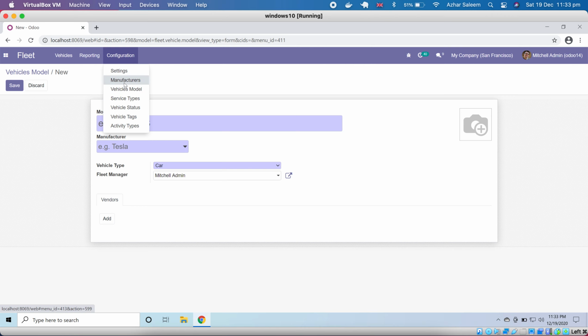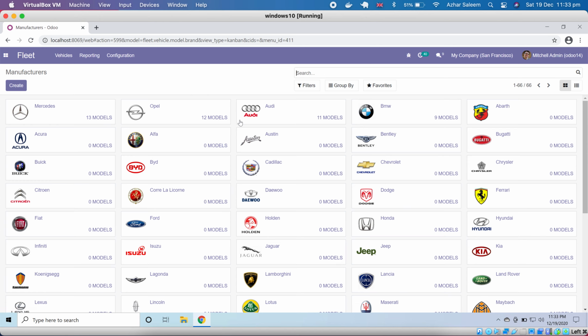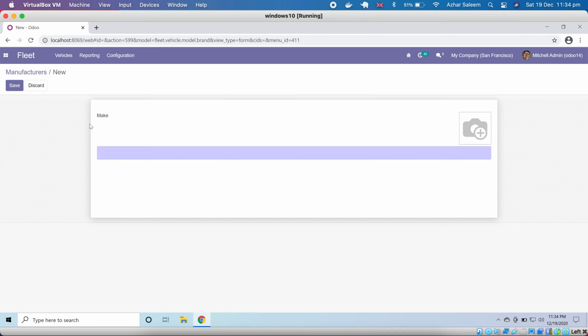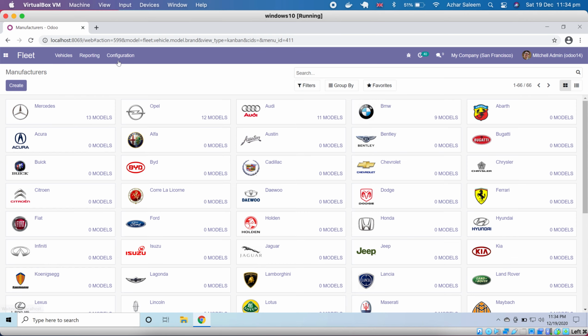The manufacturer we can make from here, like Toyota. All these you can see the manufacturers here. We run our dummy data like Bentley, BMW, Bugatti, and Mercedes. Here we can create our manufacturer. Like if I type Toyota, I will choose their logo, and in the next step we have to create our vehicle model.